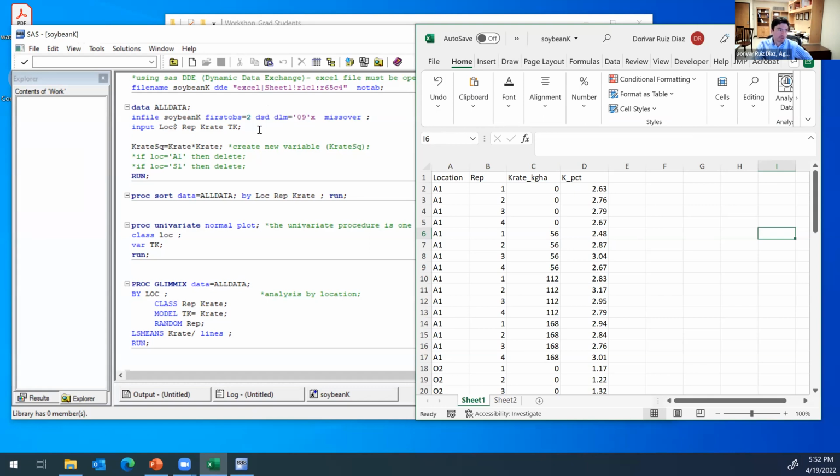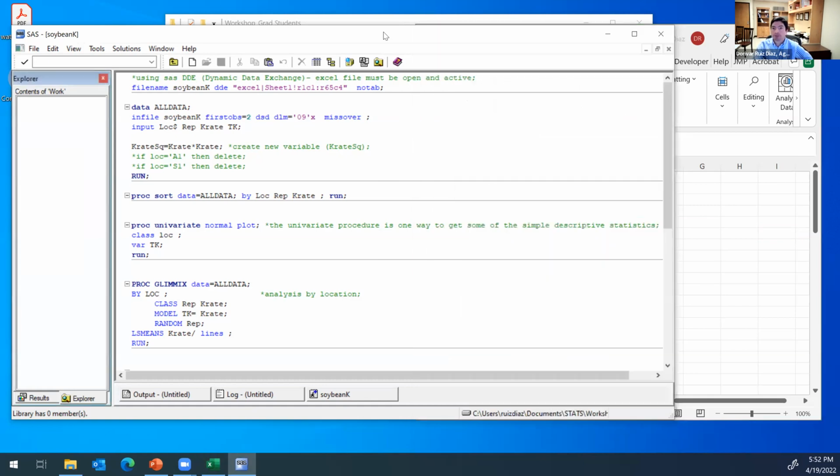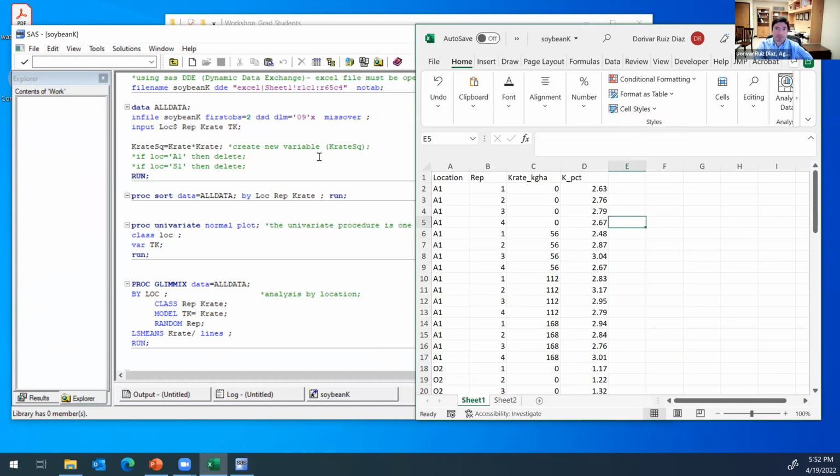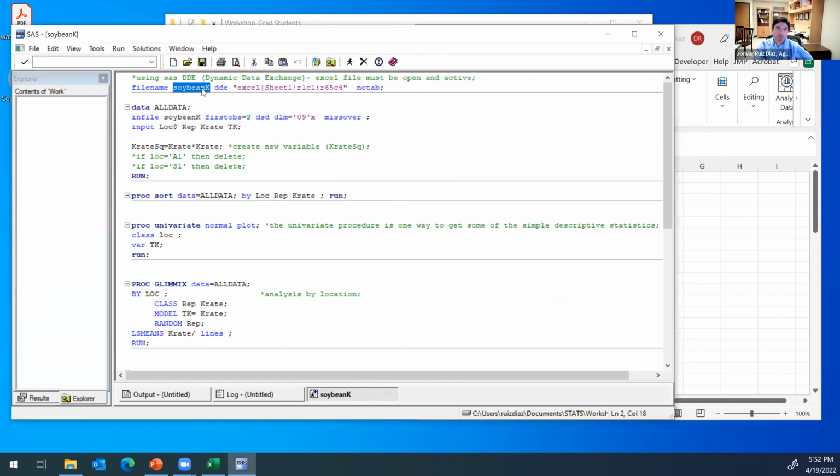One of the questions: how do you modify the code if your data is in another folder? Well, if it is in another folder, it doesn't really matter, because what we're calling here is the name of the file. And again, the key here is that we need to have the file open and active. So essentially, SAS is going to use the file that you have open and active with that name at that point.